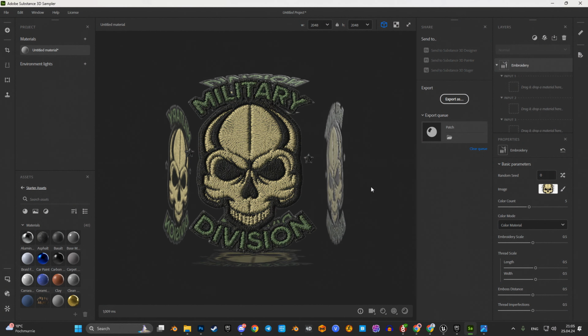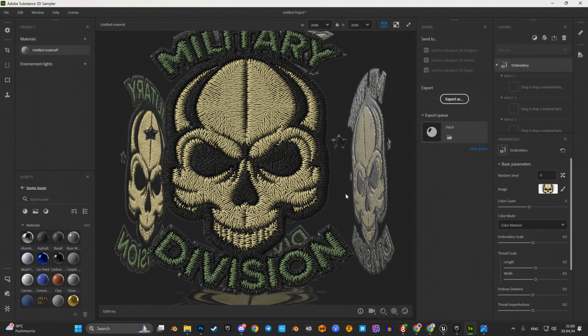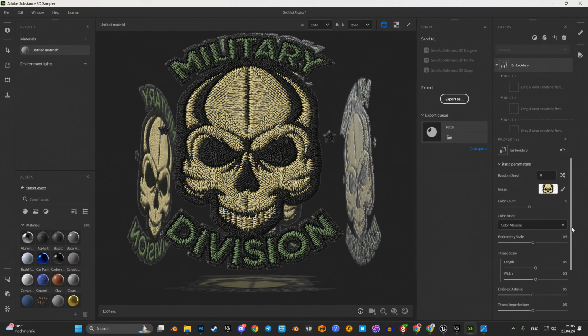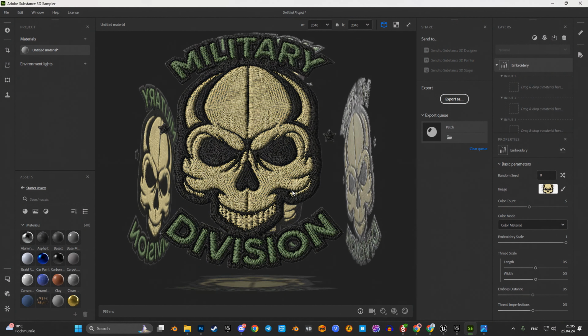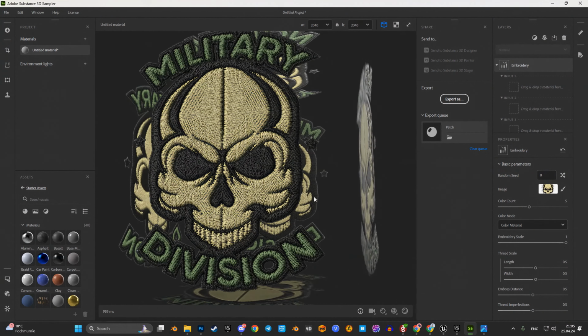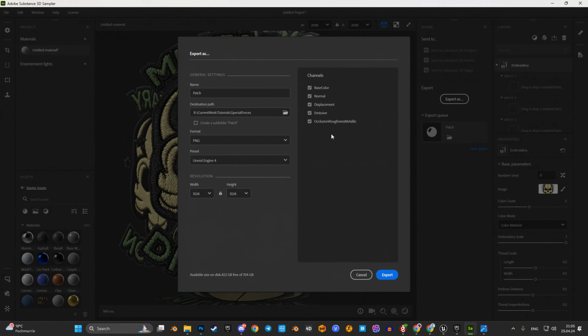Notice how beautifully the patch looks. However, the embroidery is a bit too large, so we'll increase the scale. Next, we'll export the resulting textures, which we'll use in Unreal.